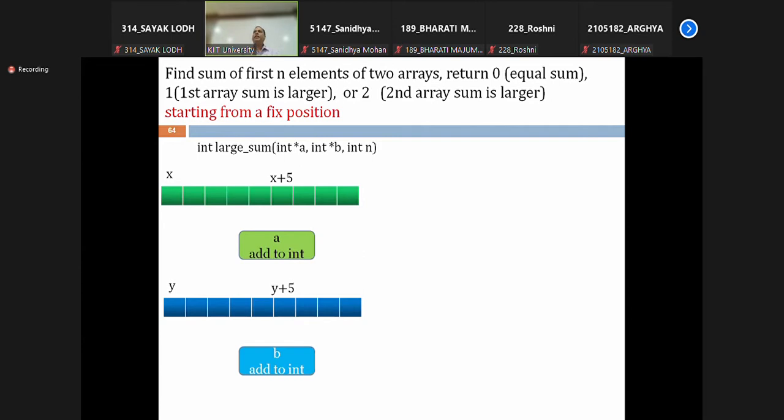Now I have two arrays X and Y, but I would like to add starting from which position? X plus 5. Don't say fifth position. Fifth बोलने से गलत हो जाता है, actually sixth position है. Counting starts from 0. So we start from X plus 5. X plus 0, X plus 1, X plus 5. X plus 5 is the address of this element. Address of the first element is X. Address of the sixth element is X plus 5. Are all agreed?